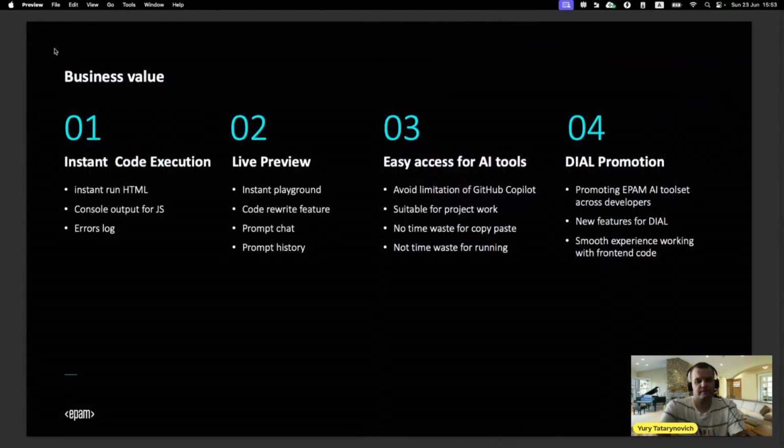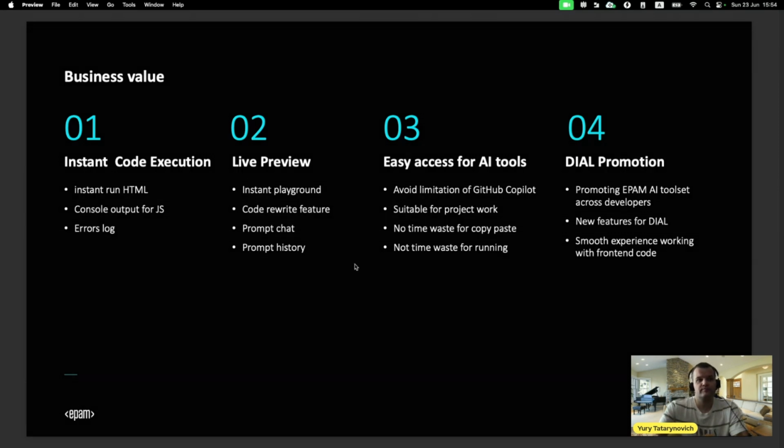As we can see, the main business value is instant code execution, where we can run and see results for HTML, JavaScript, and CSS. And in the future, also frameworks like React, Angular, and so on. We also have console output for JavaScript, errors in logs, a live preview area with an instant playground, as I mentioned, the code rewrite feature, which is quite useful for experimenting with code, and also prompt chat and prompt history.